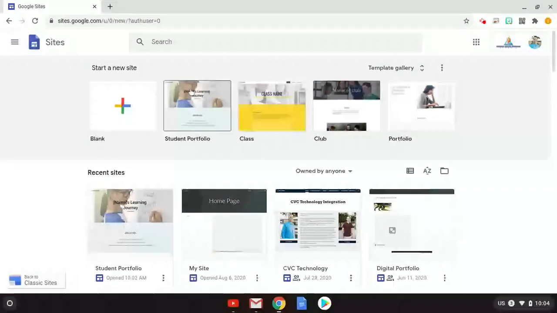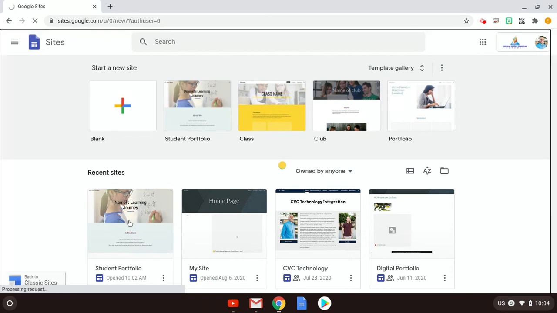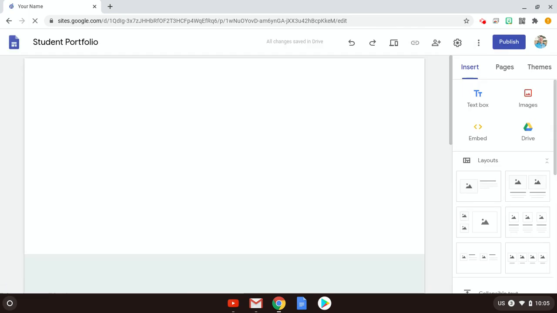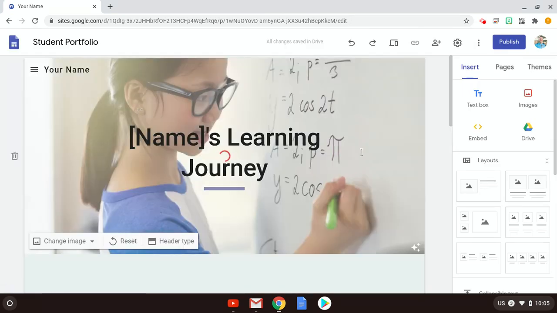So I've used this template right here called Student Portfolio, and it has a lot of default things in it that I'm able to edit and change. The nice thing about this template though is that it's organized a little bit. I can always copy a page as I need to, and it has a pretty good layout right here.